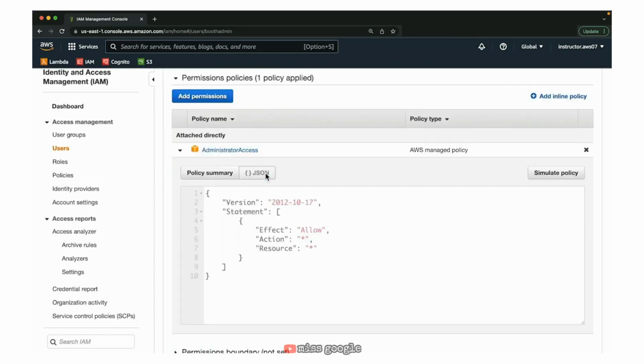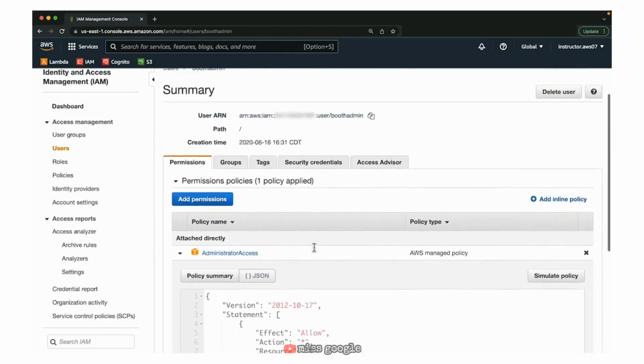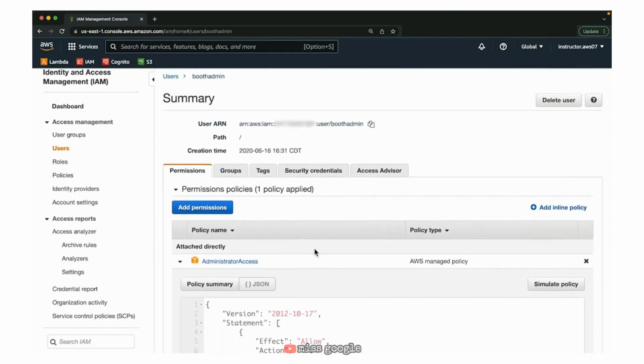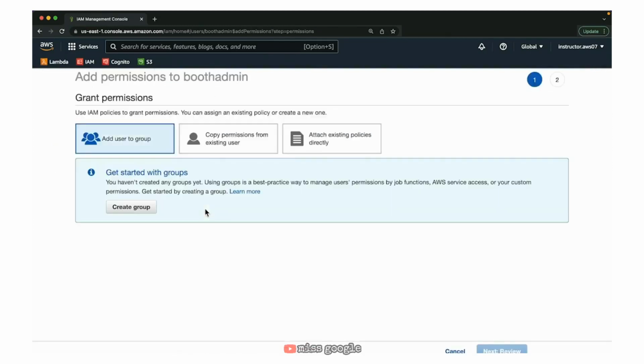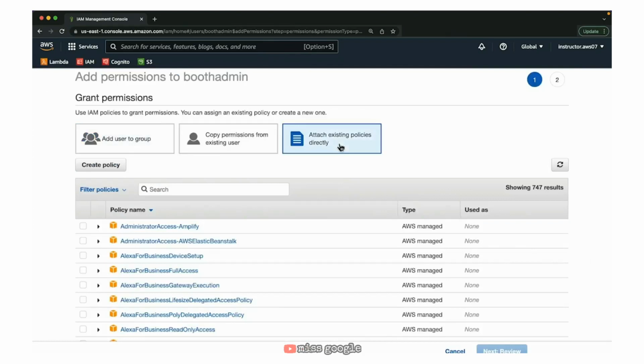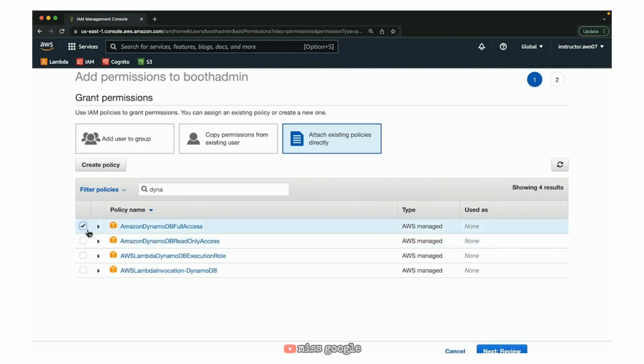We can look at the JSON. We see it uses wildcards to allow everything on everything. Now, if you were creating another user account, you probably wouldn't want to give them all those permissions. So instead, when you clicked add permissions or during the account creation, you might attach existing policies directly and do a search for something like DynamoDB and give them access to that. You can also do it through user groups, which we'll talk about in the next video, or you can copy permissions from an existing user.